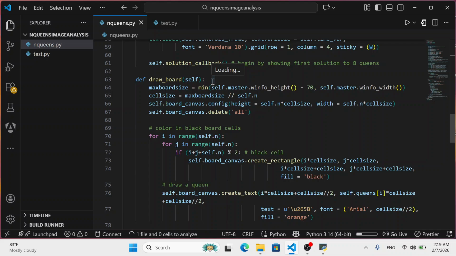So finally, after updating the status message so that the user knows which solution to expect, I'm calling the drawboard method to draw that solution. So the drawboard method is really where the magic happens.